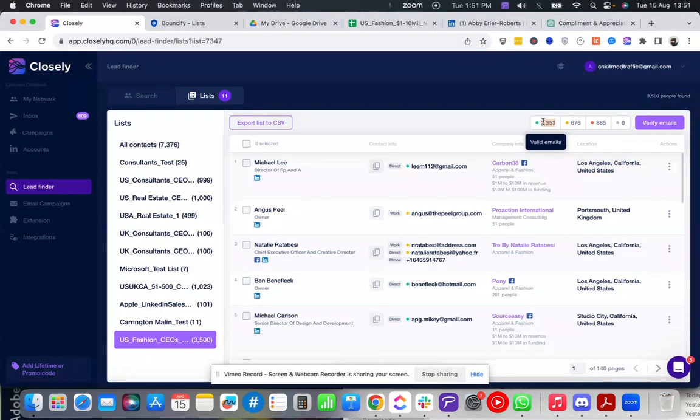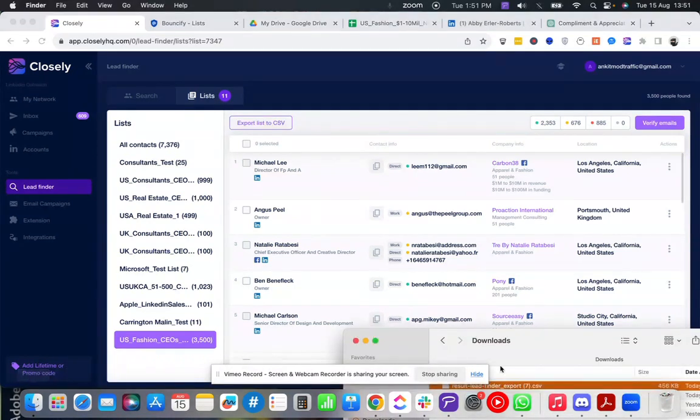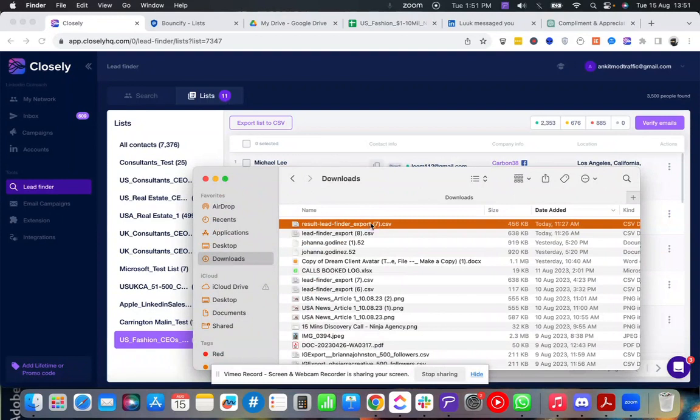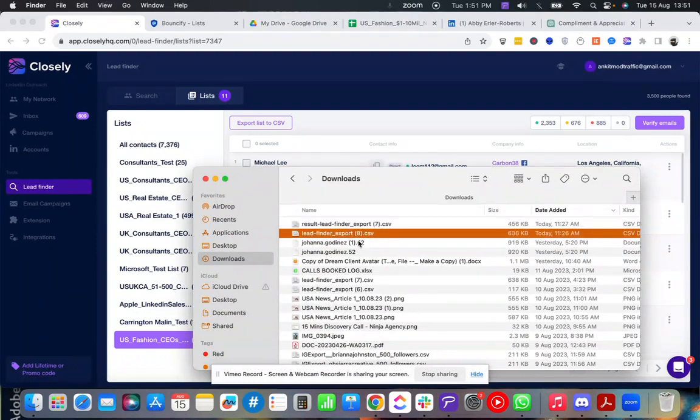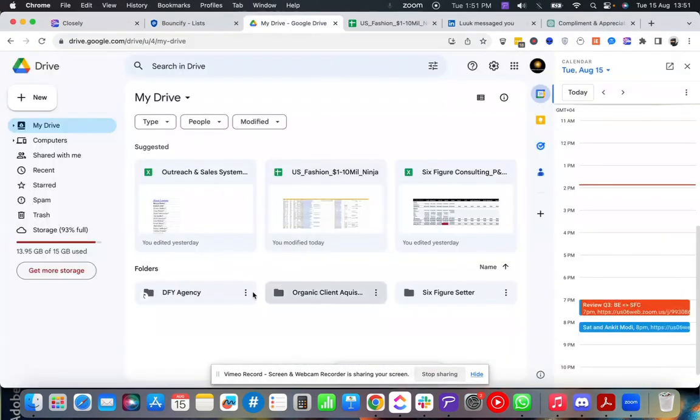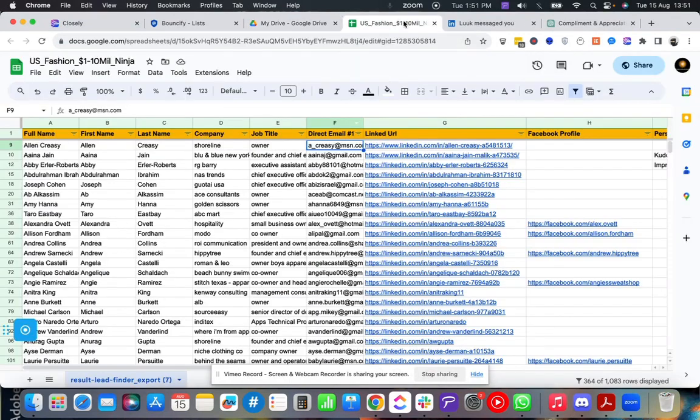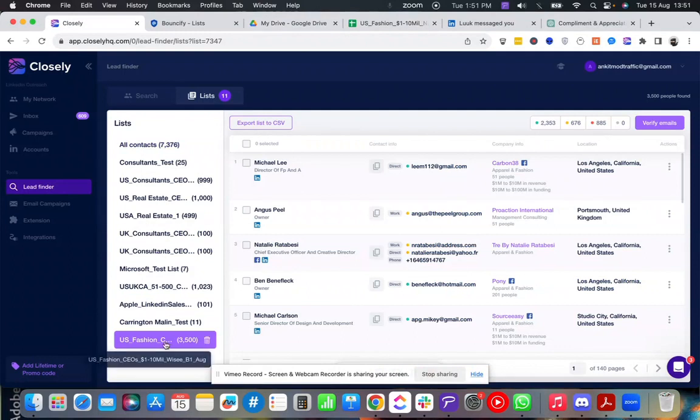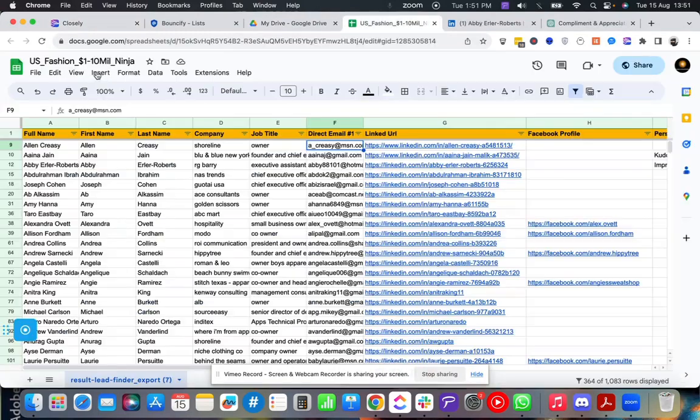So once we have the list, all we need to do is click export list to CSV. Okay, now once we do that, the list will be exported. As you can see, this is how the list got exported over here, right? Lead finder export 8, this is what got exported. Then what I did is I uploaded it on Google Drive, and I created an Excel out of this with the same name as this name, okay, and the client name too.